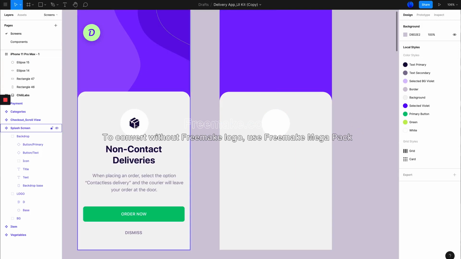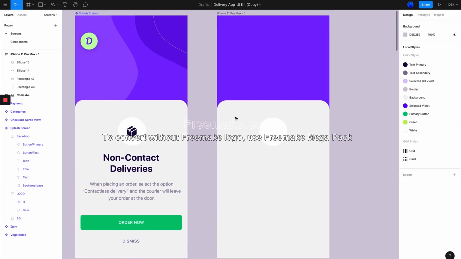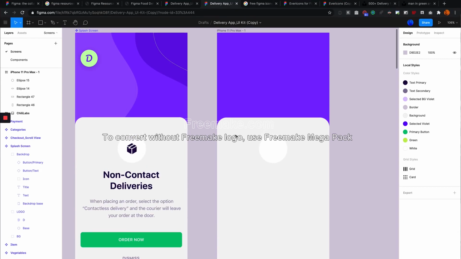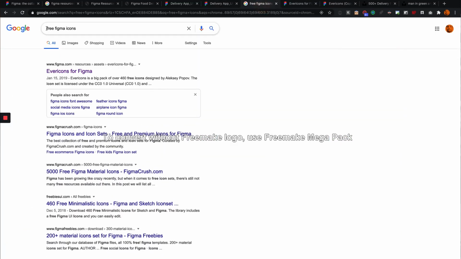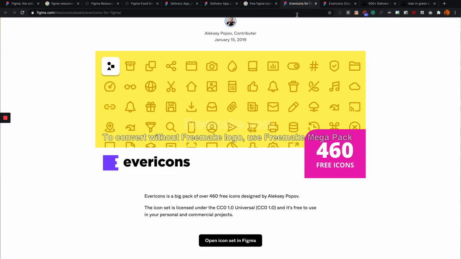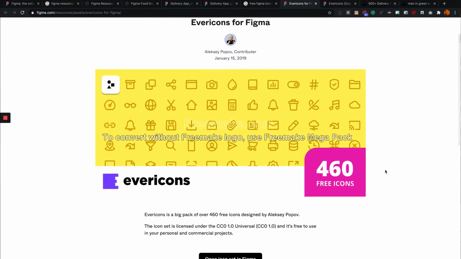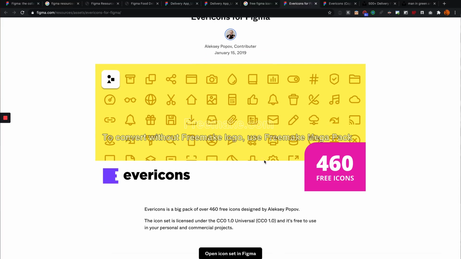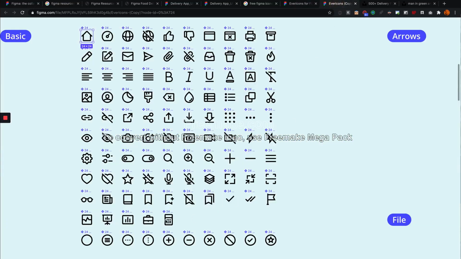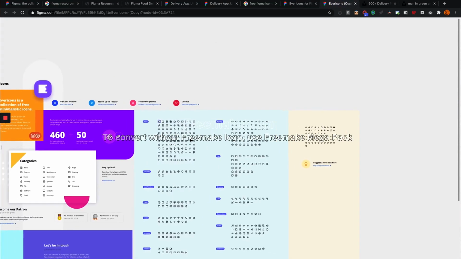Now, there's also here an icon. And icons are things that you'll often need when designing mobile interfaces, because you'll want to have an icon for a home screen or something like that. And you can literally Google free Figma icons, and again, you'll have a result from Google that says here are 460 free icons. And this is also a Figma file.